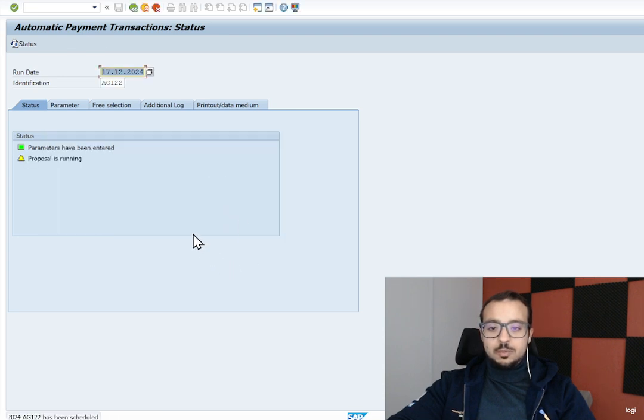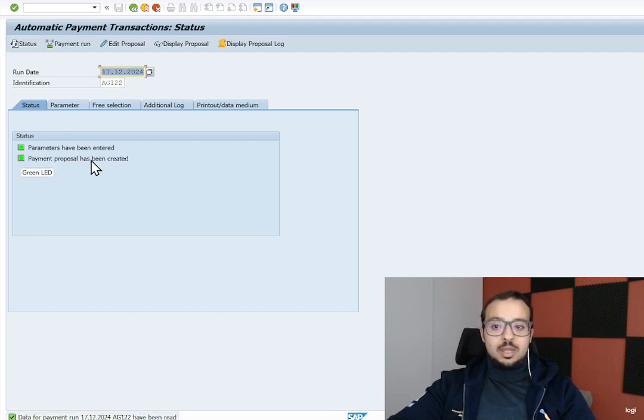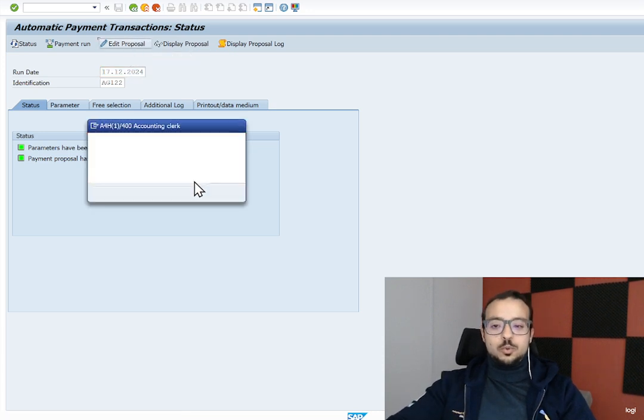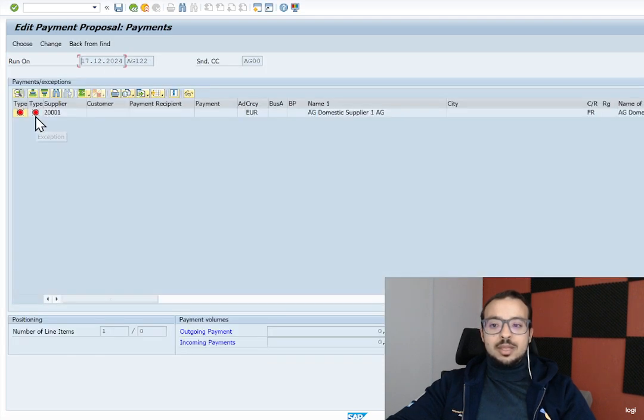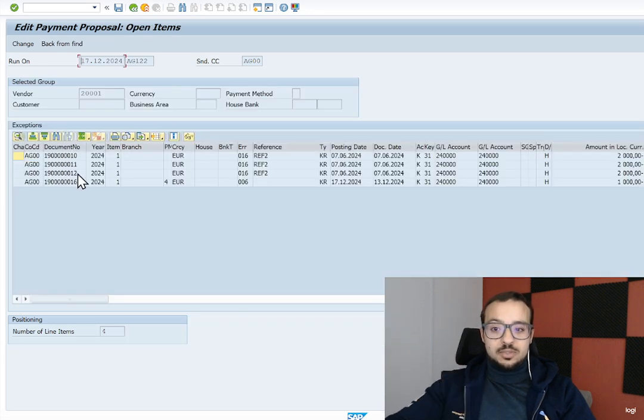Then start immediately, okay. And now the payment proposal has been created. We have to go inside the payment proposal to see if all the lines have been picked or if we have any issues. So click on Edit Proposal and then click on OK. And as you see here, we have only one line with a red mark, which means something is wrong. It was not processed. It's not going to be paid. So double click on the line and this will show you the different line items inside.